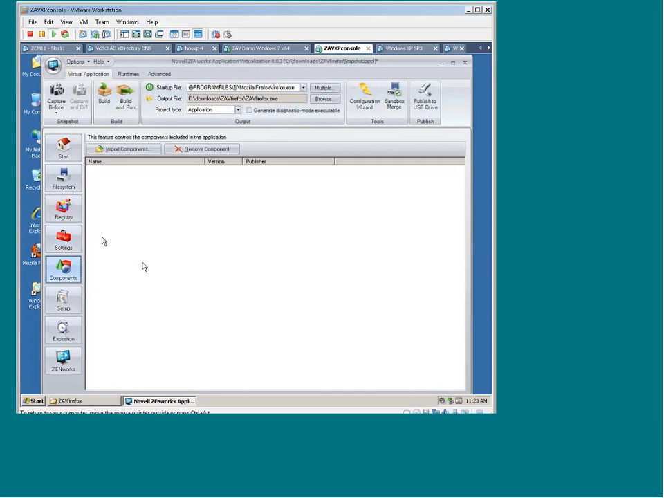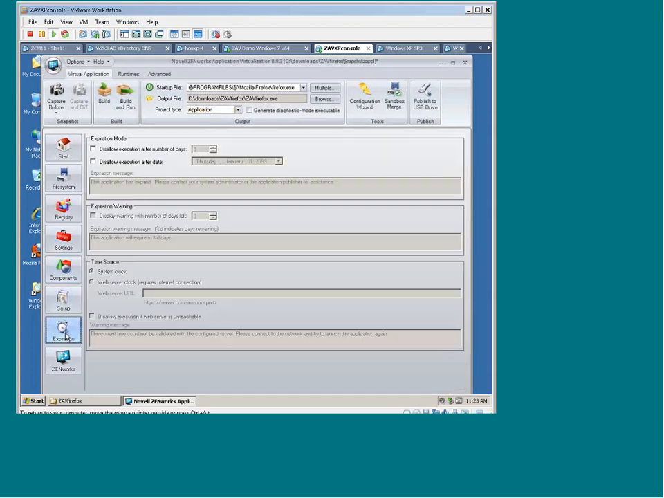You can also make your own components. Like if I wanted to capture my own Java or my own piece, I could save that not as an application, but as a component, and then I can import that into my other projects here so that I can just keep using that over and over as I need to. You can also expire the applications after a set time period or after a set number of days.